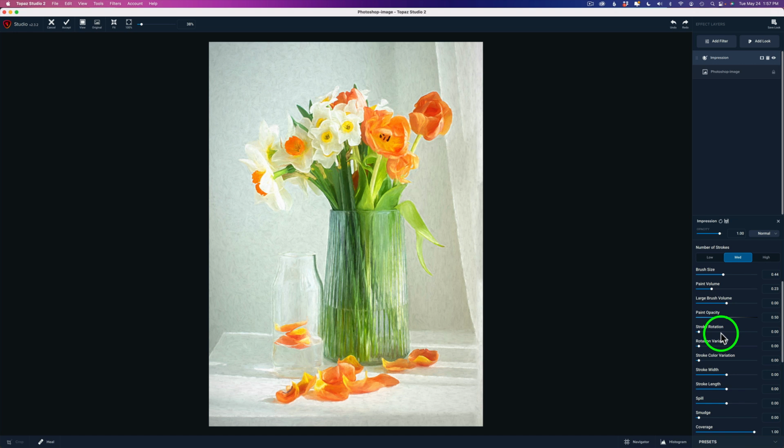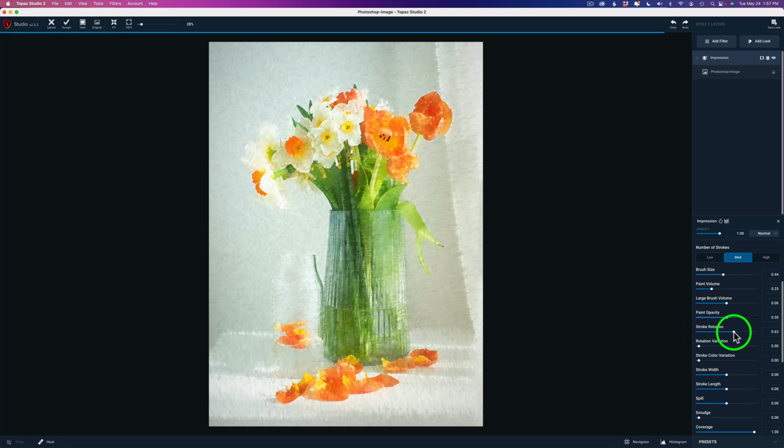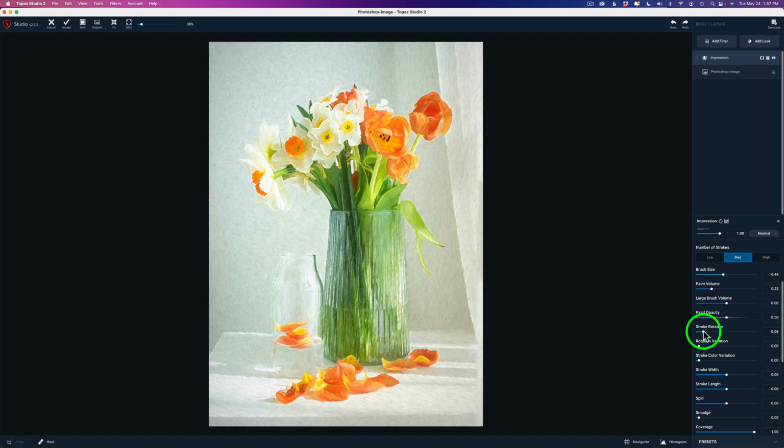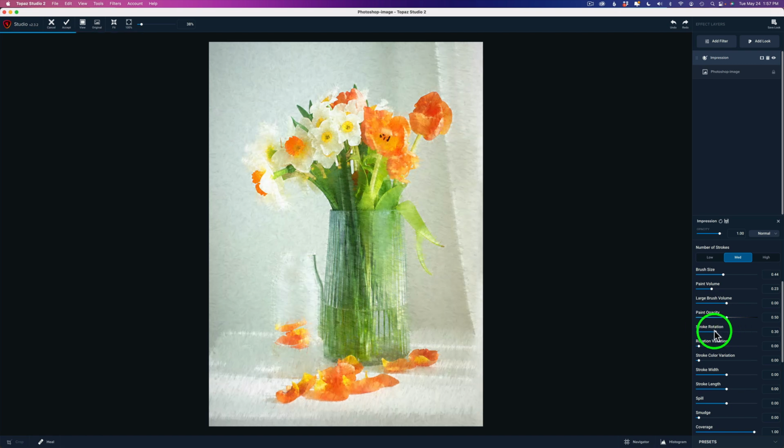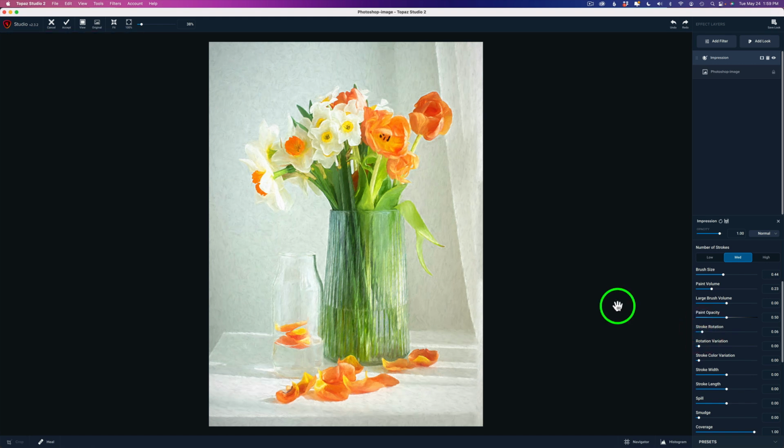So the next thing I did was play around with the stroke rotation. Now, if you pull this one, you can see the strokes start going in weird and different directions. But it's amazing the results you can get by playing around with this stroke rotation. I ended up right here at like a 0.6. Now, it doesn't matter which order you make these adjustments in.